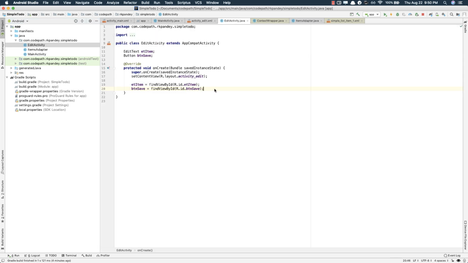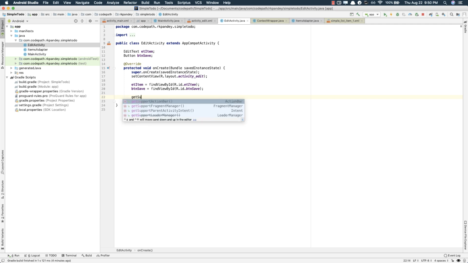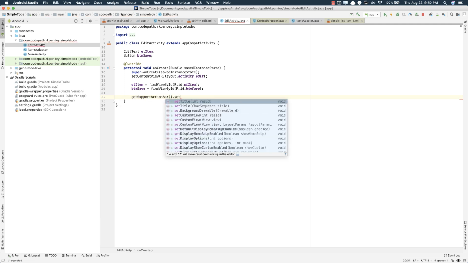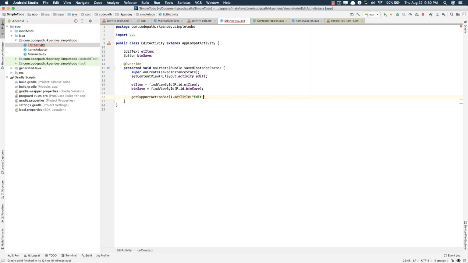Okay, one other thing we can do is let's make the title of this activity more descriptive so the user knows where they are in our application. The way you can do that is say get support action bar and set the title to be edit item.